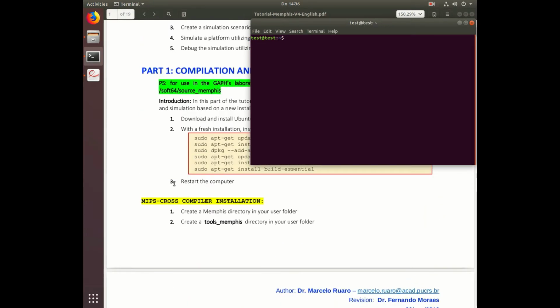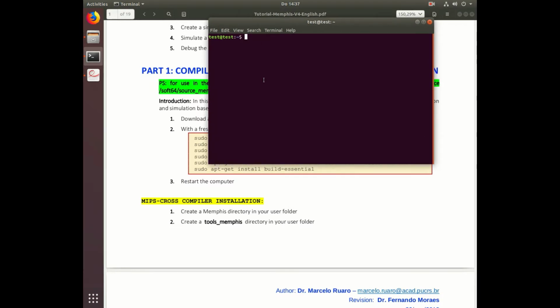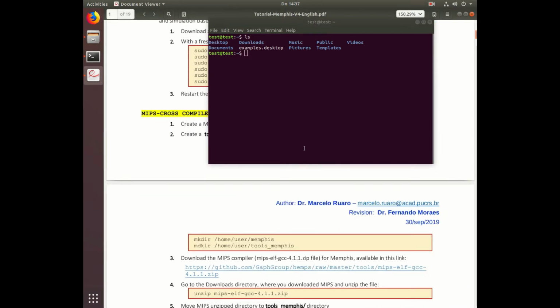My last step was restarting the computer. Now I will install the MIPS cross compiler. To do that, first I will create a Memphis directory in my user folder. In this directory I will put the Memphis files. This is my user folder. Let's follow this step by step here.